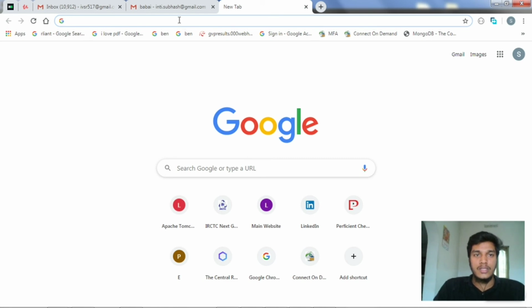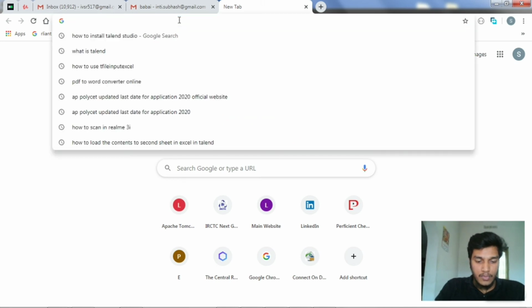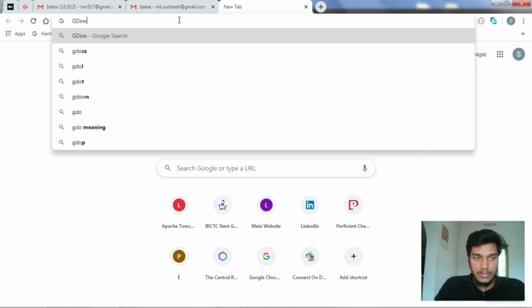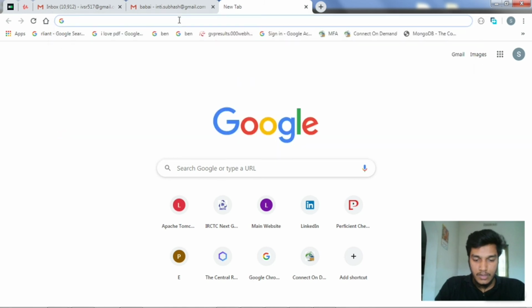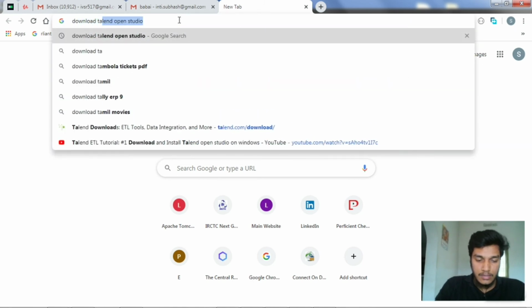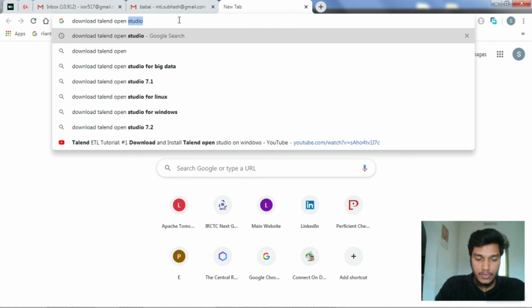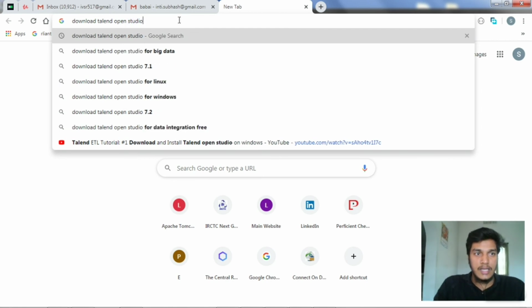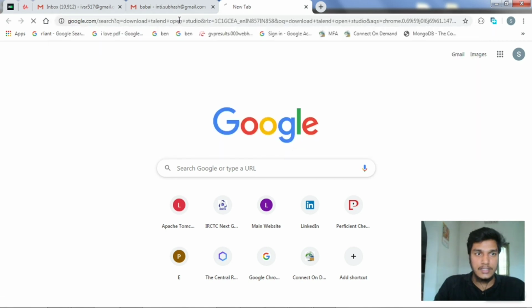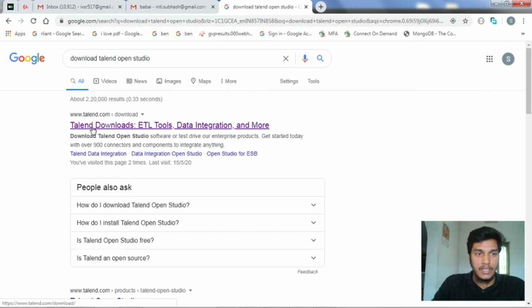Here, I have opened Chrome on my PC. Now I am entering a query: download Talend Open Studio. Once you enter this and press enter, the first link that appears is Talend Downloads, ETL tools, data integration and more. So click on this Talend Downloads.